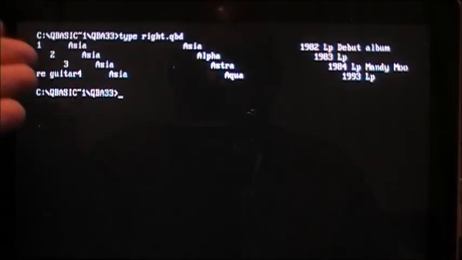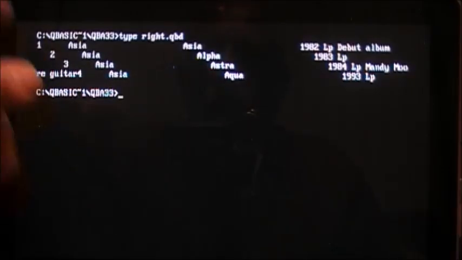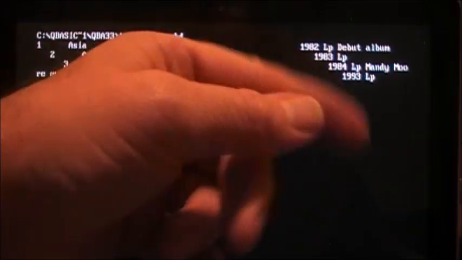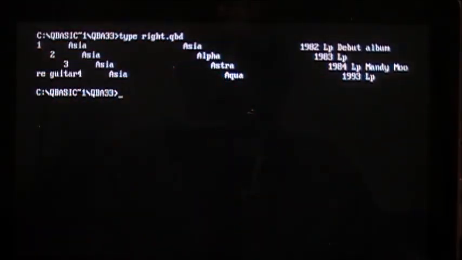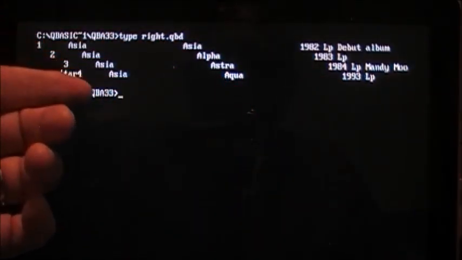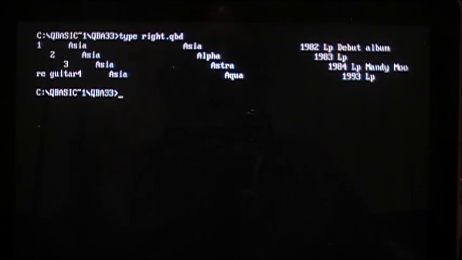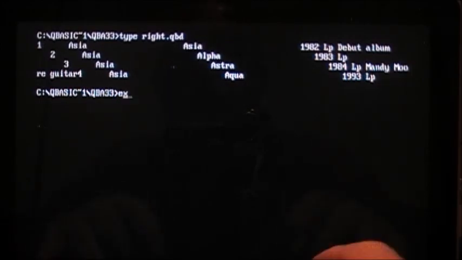It actually, this is a string, it's not a number. So 1 is Asia, 2 is Alpha, 3 is Astra, 4 is Aqua, and so on. As you can see, the numbers are right there. Now, why is this happening? Well, let's go back to the program and I'll explain.